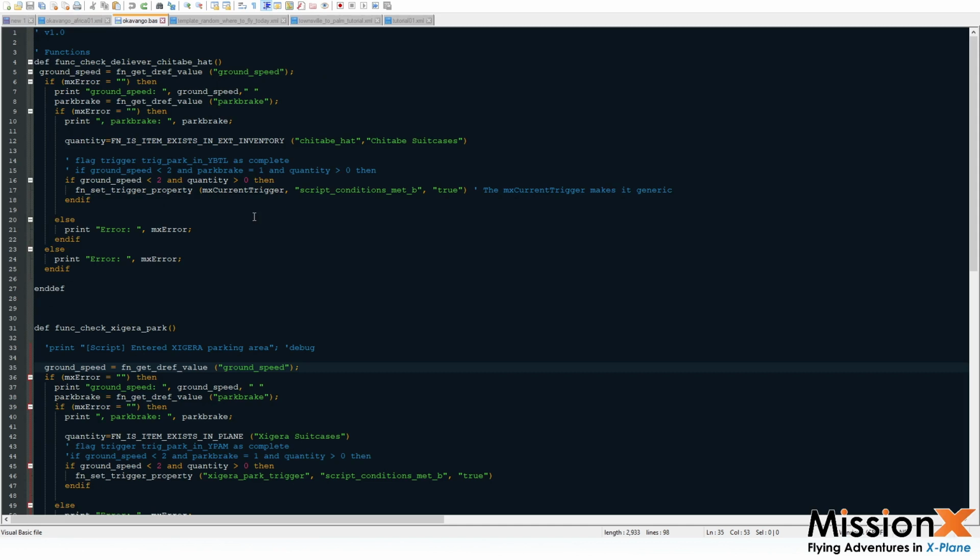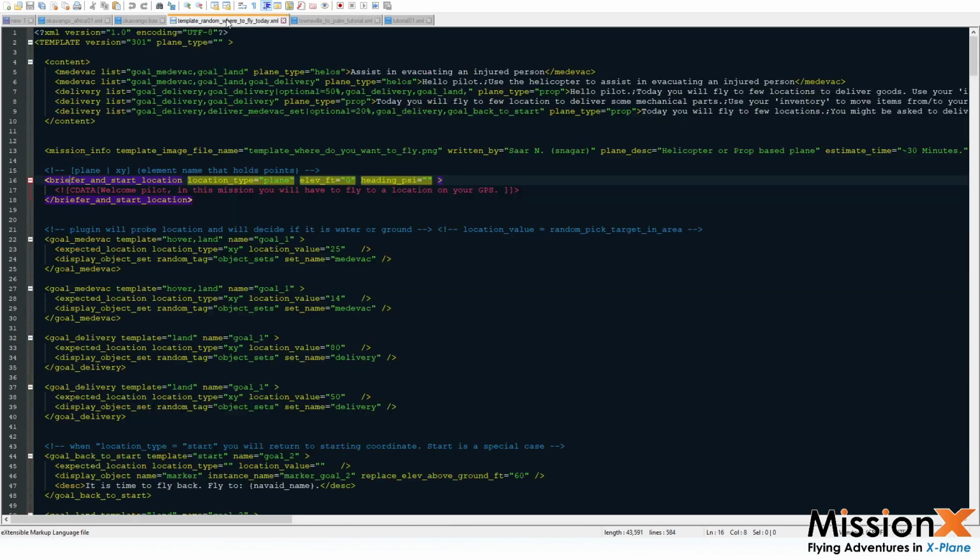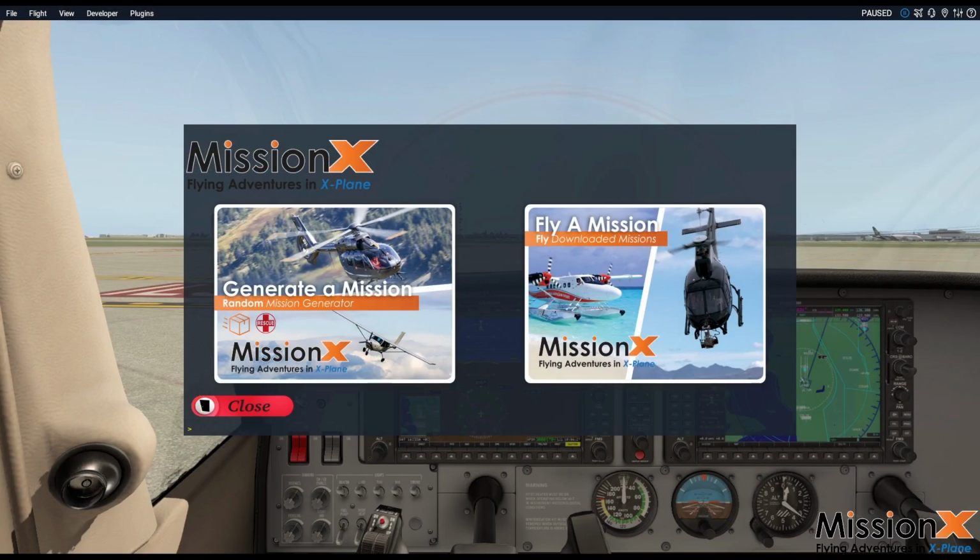If you don't want to write a full-fledged mission, you can create your own random template and have endless short adventures. The plugin has a basic user interface that helps the simmers start and drive the mission.